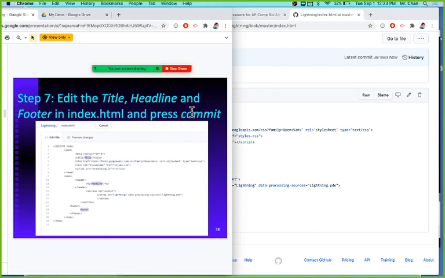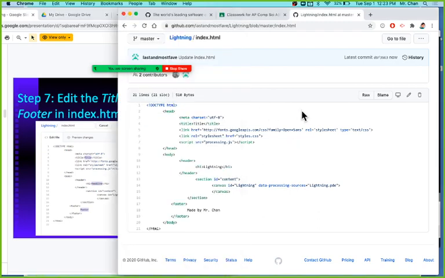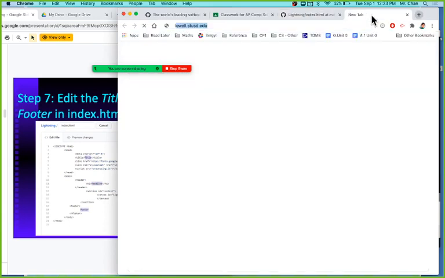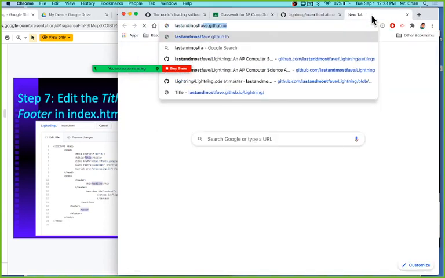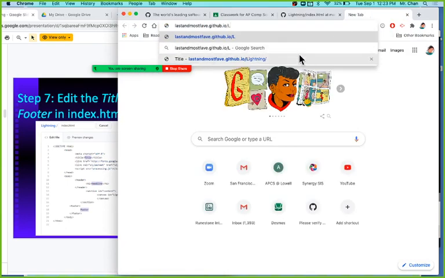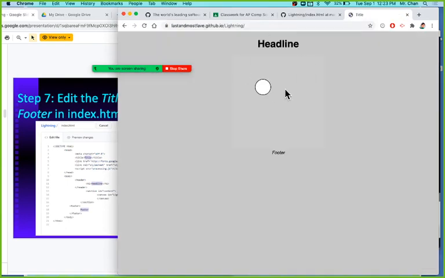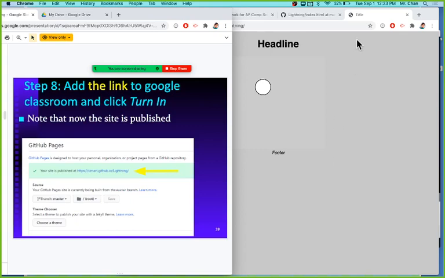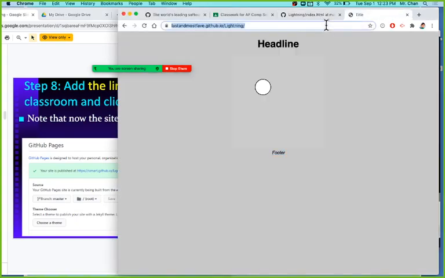So I've committed. Commit is like save. And now when we go to our website, what was it? Last and most fave.github.io/lightning. After a little while, this part will update, headline and footer. So I've already mentioned it. It's this link that in all your later assignments, this is what you're going to turn into Google Classroom. So for Lightning, once this is updated to your liking with the cool animation, that's what you'll turn in.